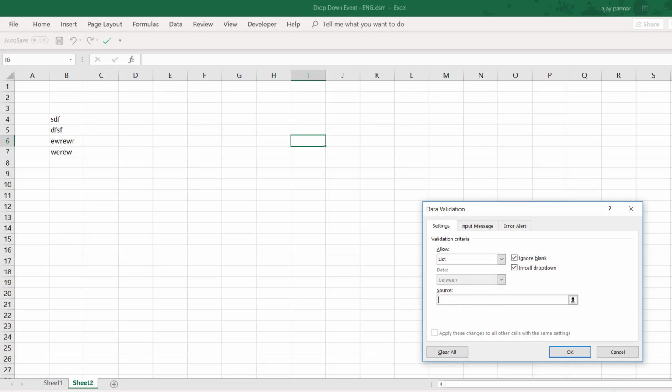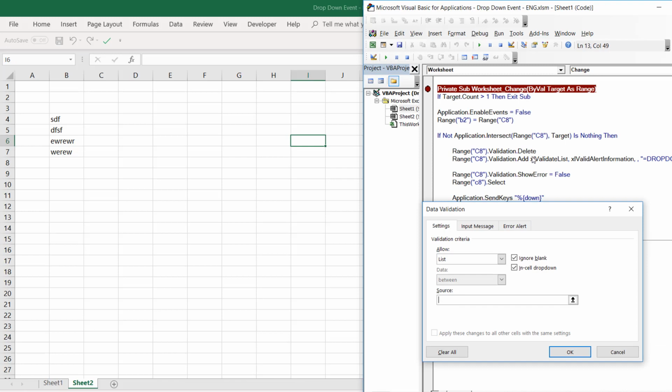That VBA code, if I take you there, look at this: add Excel validate list. This tells me that I have to add the list. Which list? Obviously this list is going to be like this, a drop down. So this is happening in the macro, in the VBA, this is the drop down. But what is this valid alert information? This is very important, very powerful.